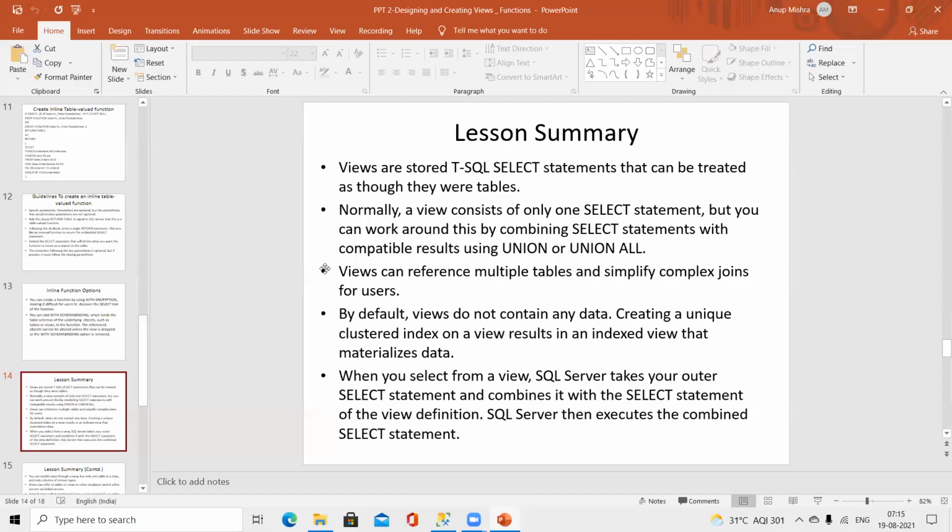When you select from a view, SQL Server takes your outer select statement and combines it with the select statement of the view's definition. SQL Server then executes the combined select statement. We have already talked about all of this at least 4 or 5 times, so I'll not go into detail. But if anyone has any question about what any particular thing means, you can ask.